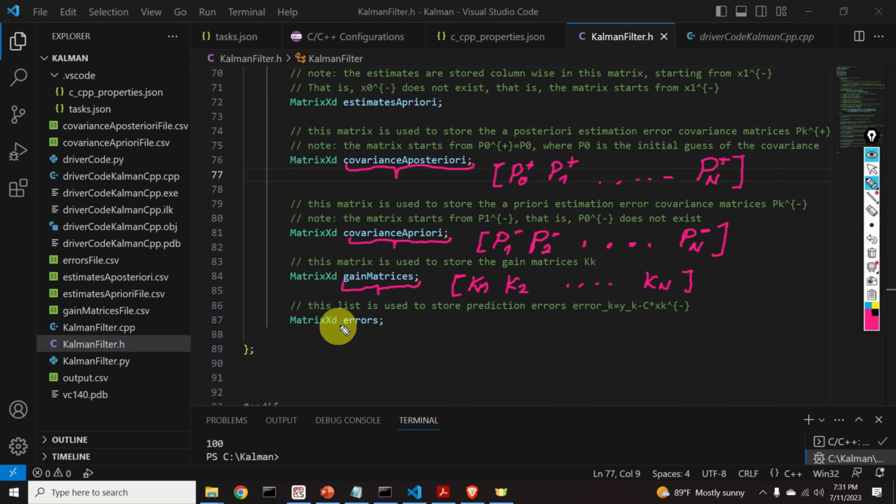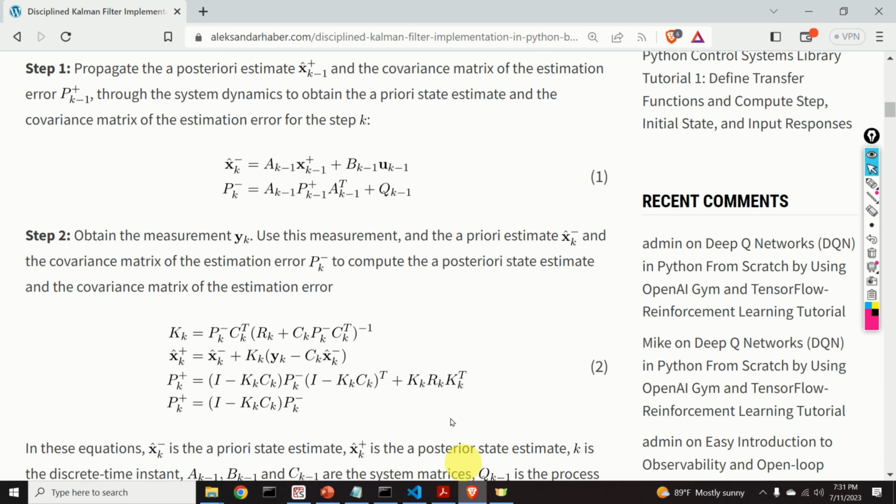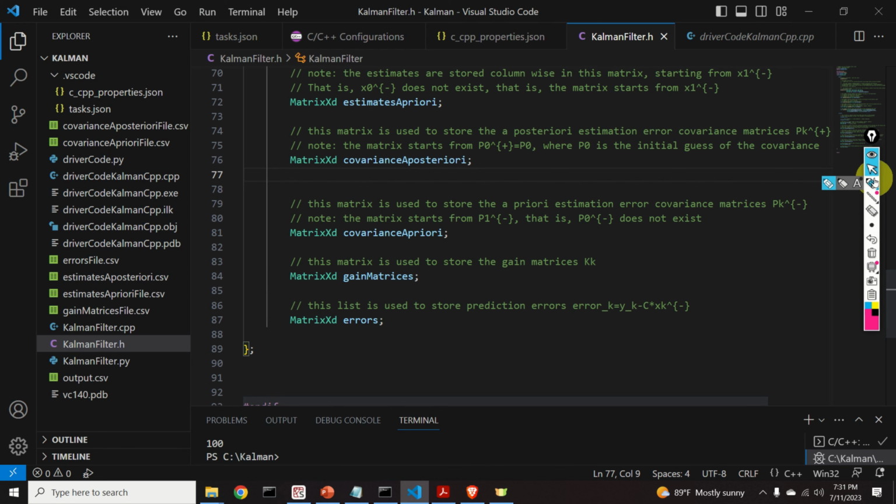And finally, this matrix will store the estimation errors. The estimation errors are defined like this, and they correspond to this part over here. This is our estimation error, that is, this is Ek. Going back to our code, this will be a fat matrix with the first entry E1, then we will have E2 until En.